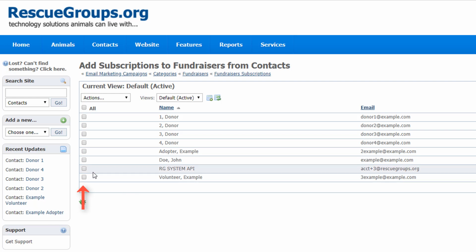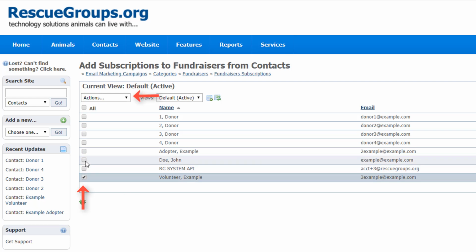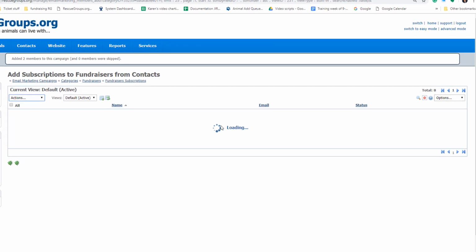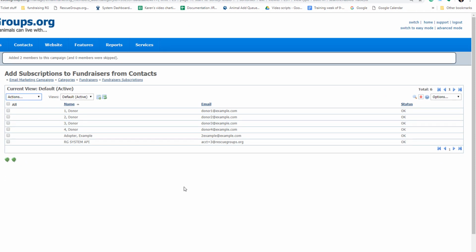You can select as many or as few contacts as you want. Then use the drop-down Actions menu to add them to your campaign. The Are You Sure box pops up. Be sure to select OK. You can even do a search by a specific field to find a contact you wish to add if your organization has a lot of contacts.